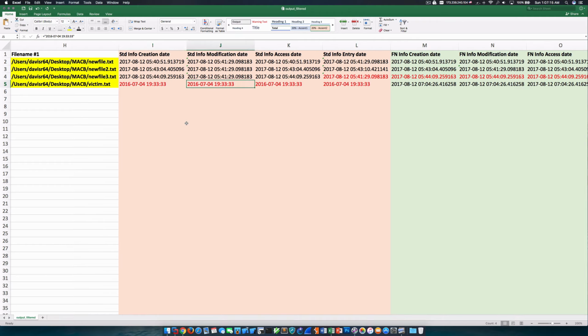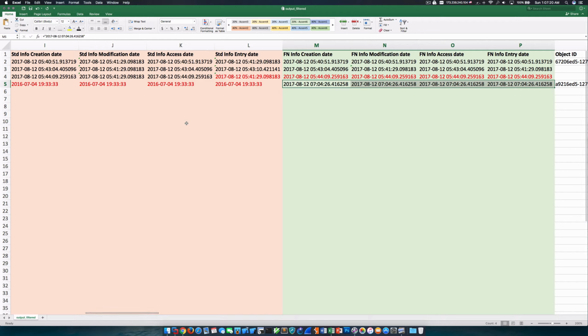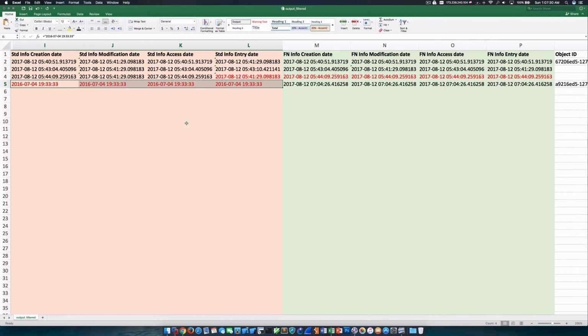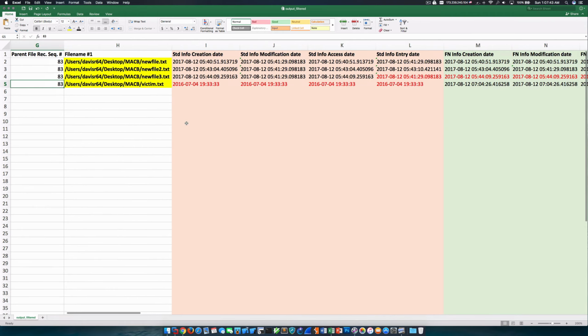So you'll notice immediately something stands out here. If we look at the $FN MACB timestamps, these are the true timestamps, the ones that don't lie because they're only modifiable by the Windows kernel. So our timestomp tool happily stomped these timestamps, but it couldn't do anything about these. So now we can clearly see that this file was not actually created in July of 2016, but rather in August of 2017. So very neat stuff there.